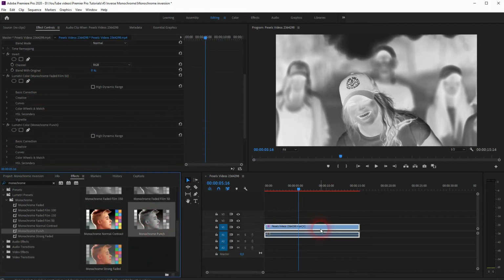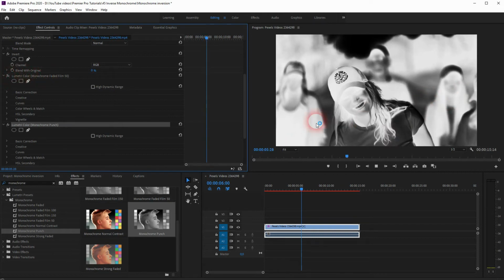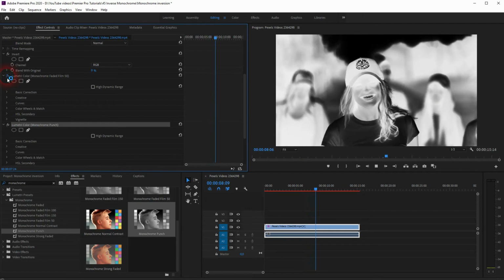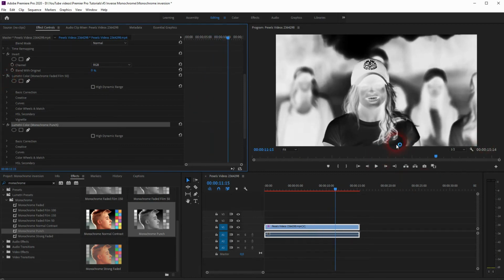And if I use the punch, both of them are now active. So you need to make the first one invisible by clicking on the FX symbol. And now you see the monochrome punch only. And I want to keep it. I use the monochrome faded film 50, so the first one, and I'll delete the punch.